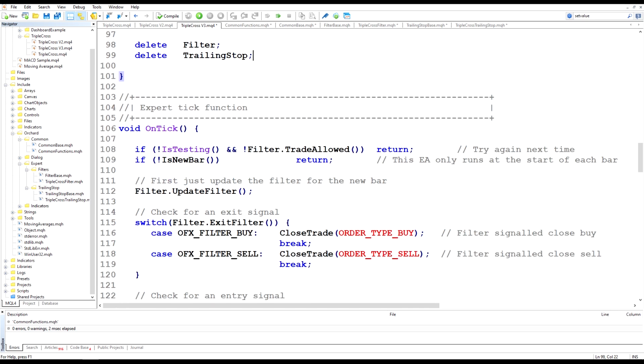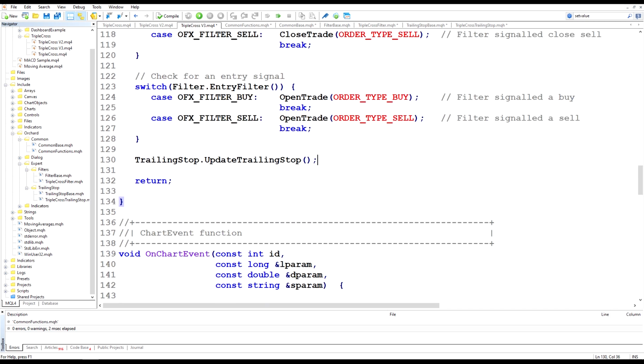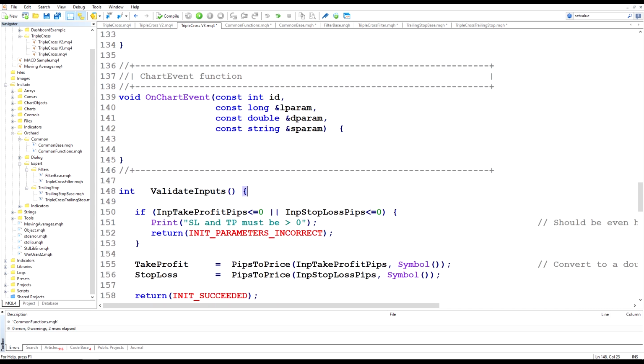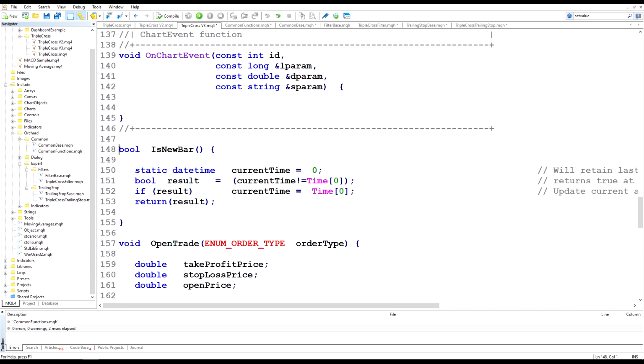In the onTick function, most of this is the same. All I want to do now is add the trailing stop, and that's as simple as doing trailing stop.update trailing stop. Remove that validate inputs function because we no longer need that. The isNewBar function doesn't change.